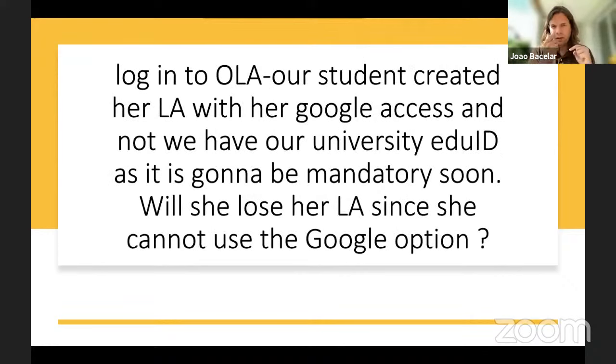And this question is connected to it because obviously there are students in the system, in this case in the OLA system, that went there with their Google account. And the colleagues rightly ask whether this is going to go up in smoke, whether she will lose her learning agreement once this option is removed. And the answer to this is no. We do have a plan of how to make sure that the students will not lose access to their data, to their learning agreements.